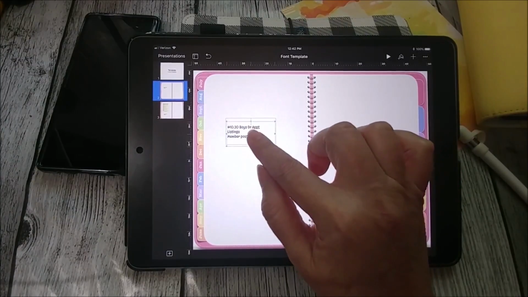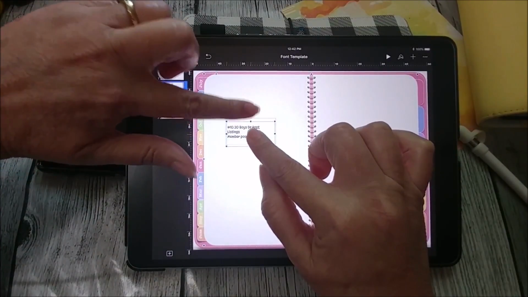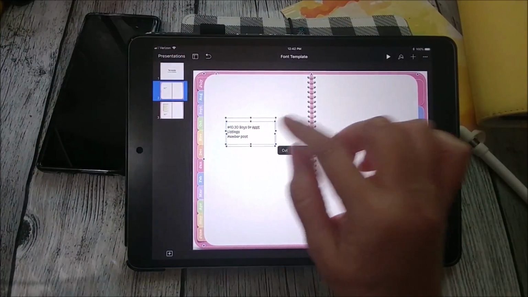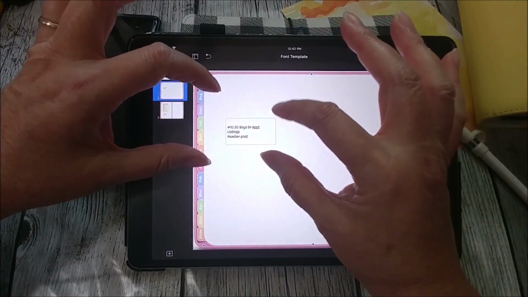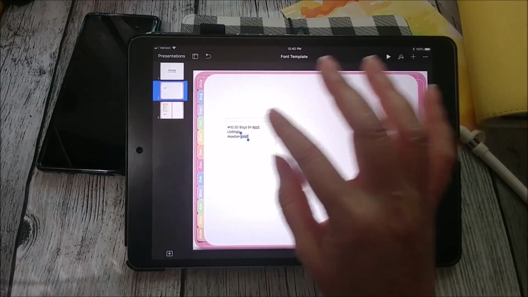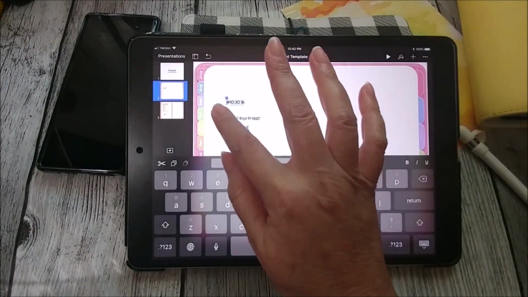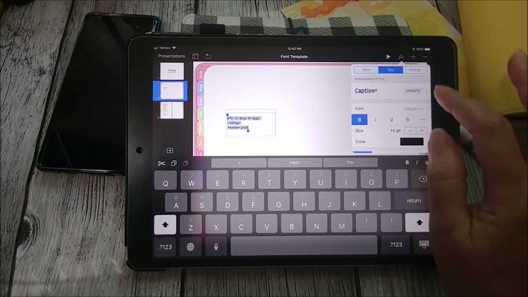Let's group it. You got to touch and touch. And then you can group them together. So now it's like one object together with the text inside of there. And then I will just go in here and retype my text, whatever it is that I want to type out. I go into this, into the text.